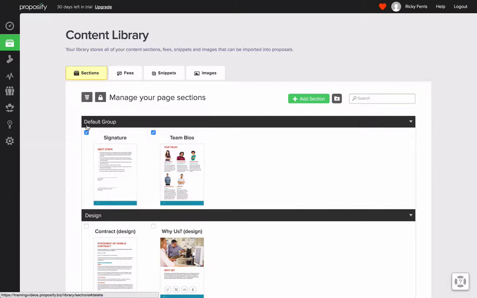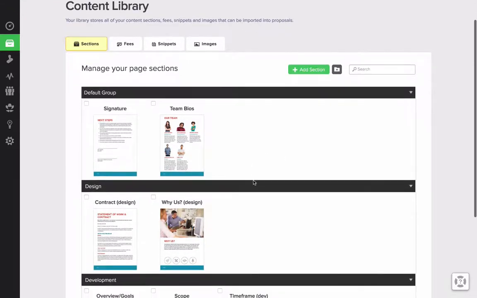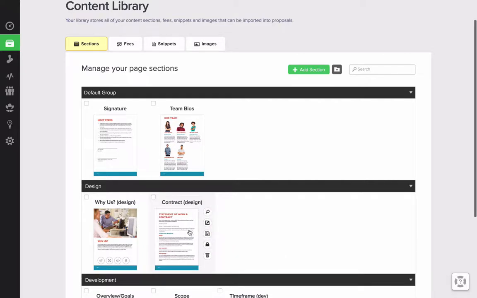But be careful, because once you delete sections in your library, it's gone, as in forever. If the section exists in another proposal, it's okay. It'll remain in that proposal, but it will be gone from your content library. If you want to organize your sections, you can drag and move them into whatever order you like.